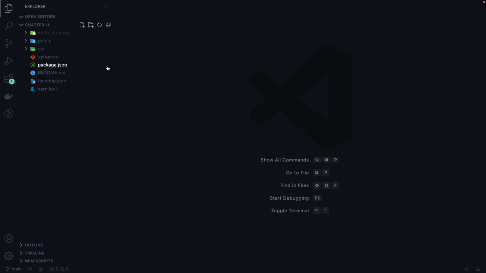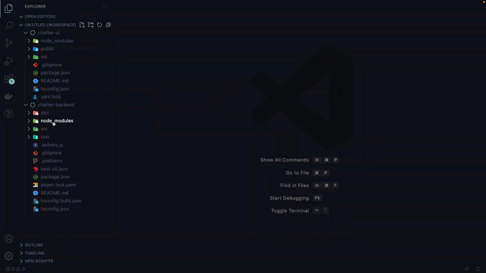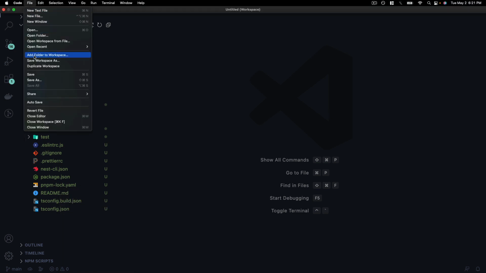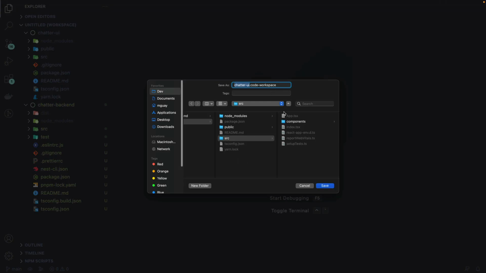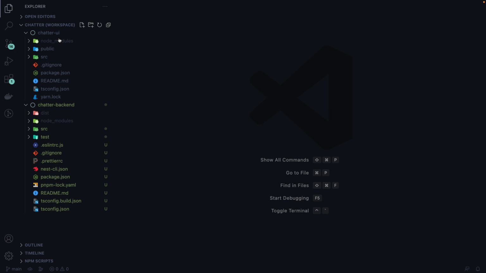Now in VS Code, I want to add the backend to our existing UI folder so we can make this a shared workspace. In VS Code, I can do this by right-clicking and adding a folder to workspace. I'm then going to go ahead and add the backend to this workspace. And then lastly, I want to save this workspace. So we can go to File, Save Workspace As, and I'll call this the chatter.code-workspace and save it in a directory that is convenient for me. In this case, it's just going to be adjacent to the backend and UI folders.